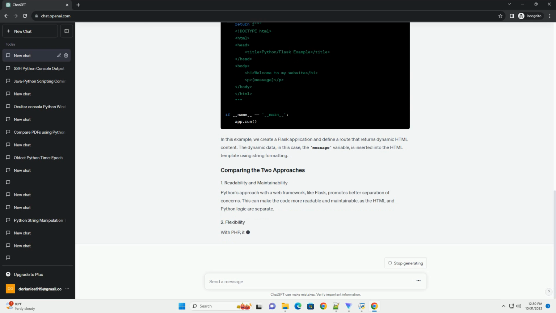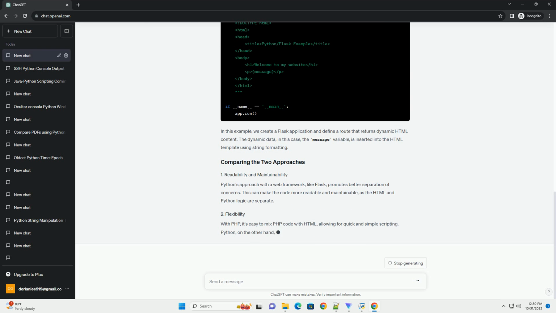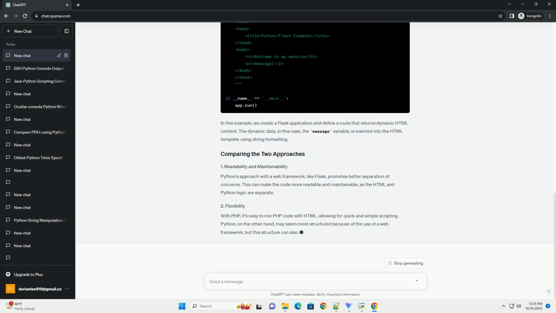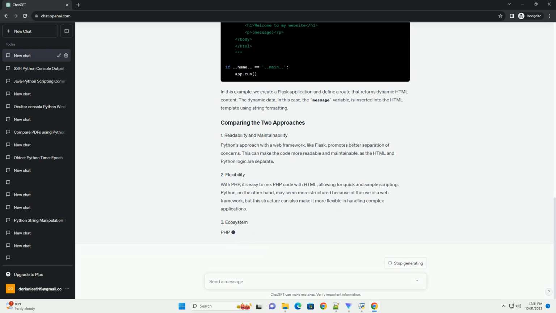First, you need to install Flask using pip. Next, create a simple Flask application to generate dynamic HTML content. In this example, we create a Flask application and define a route that returns dynamic HTML content. The dynamic data, in this case, the message variable, is inserted into the HTML template using string formatting.